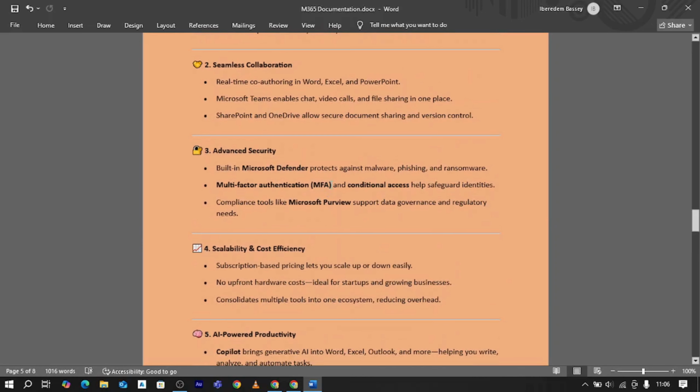You also have the advantage of advanced security built in, with Microsoft Defender, which protects against malware, phishing, and ransomware.